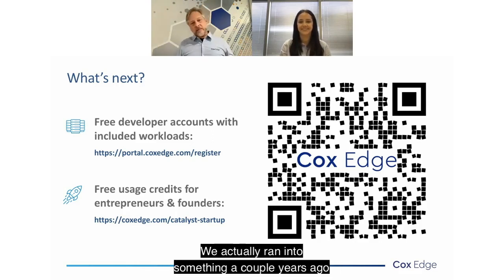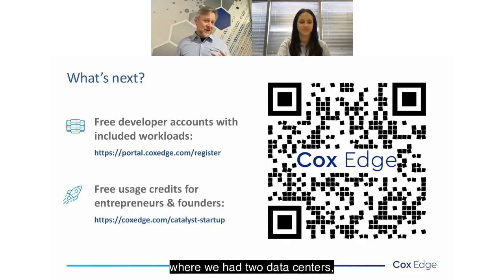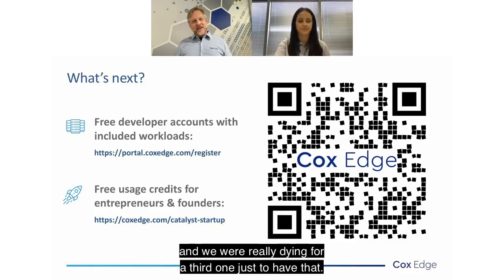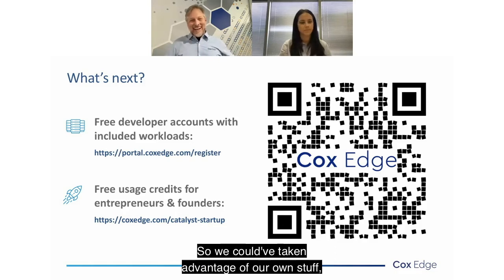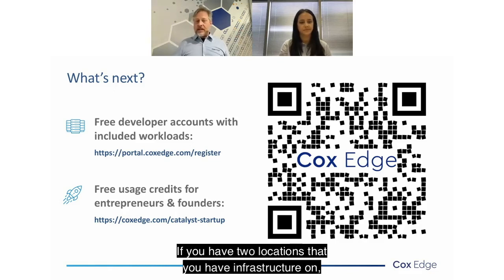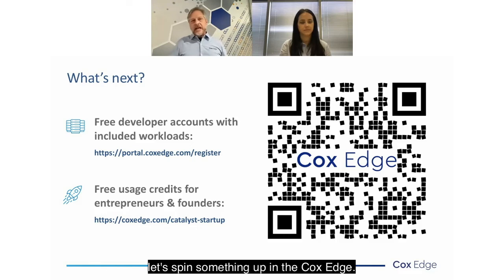We actually ran into something a couple of years ago where we had 2 data centers, and again, to go back to my odd number, you always want to have 3 for a quorum. So we were really dying for a third one. So we could have taken advantage of our own stuff, and that's kind of why we launched. But yeah, absolutely. If you have 2 locations that you have infrastructure on, let's spin something up in the Cox Edge. We can throw another node out there. You've got your 3rd node.